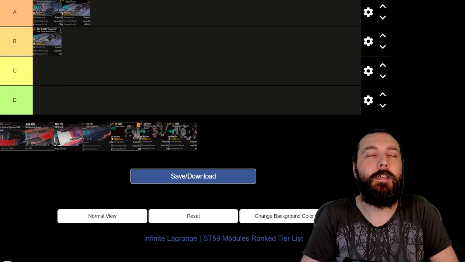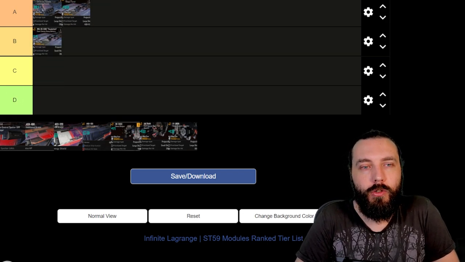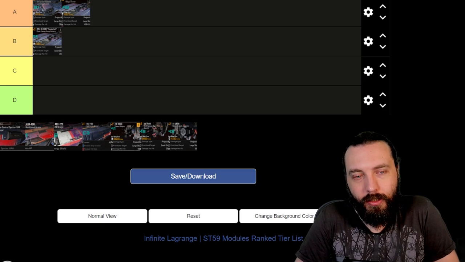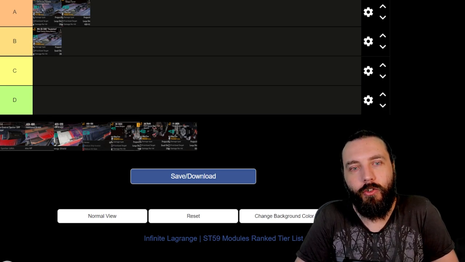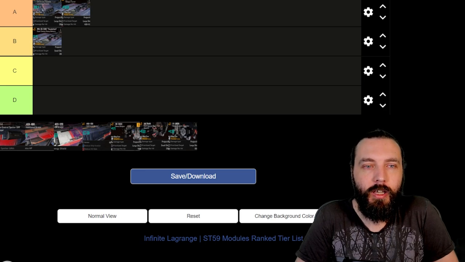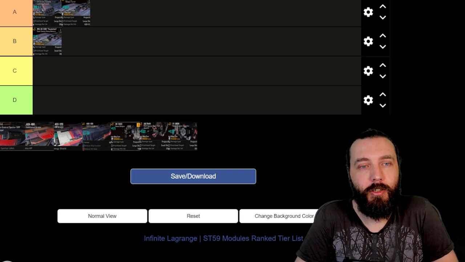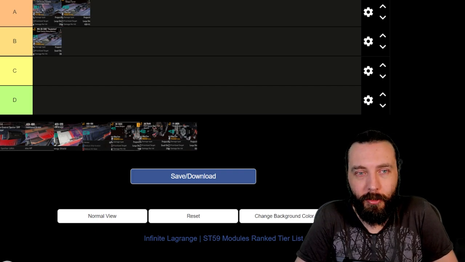B2 is the hangar. You turn your relatively useless, in most situations, ST59 into a carrier. It carries 4 medium fighters, which is actually pretty solid. It can't carry large, which is a little bit unfortunate.